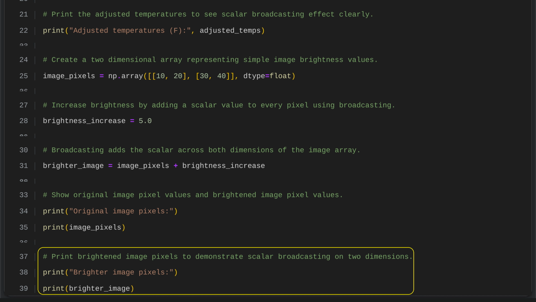We now display the brightened image pixels to demonstrate how scalar broadcasting works across two dimensions. By adding a single scalar value to every element in a two-dimensional array, each pixel's intensity increases by the same amount. This operation effectively makes the entire image brighter while preserving the relative differences between pixels. The printed pixel values clearly show this uniform increase in brightness across the image.